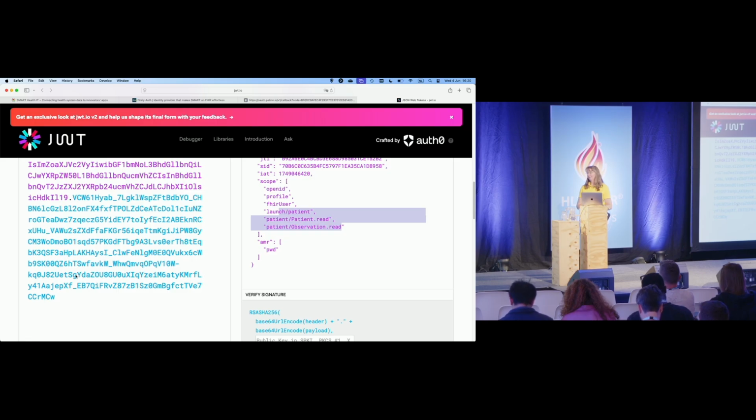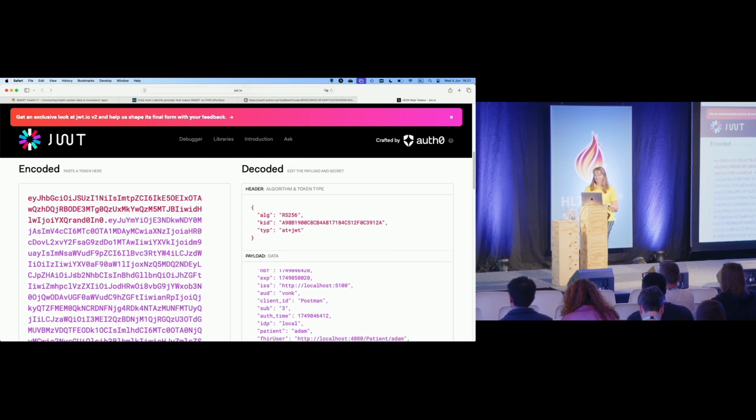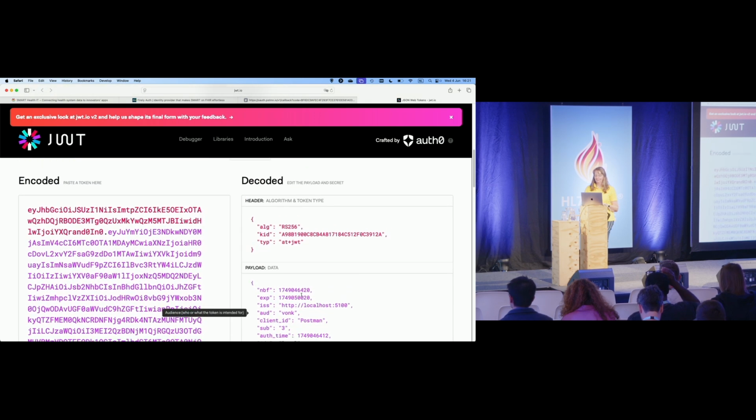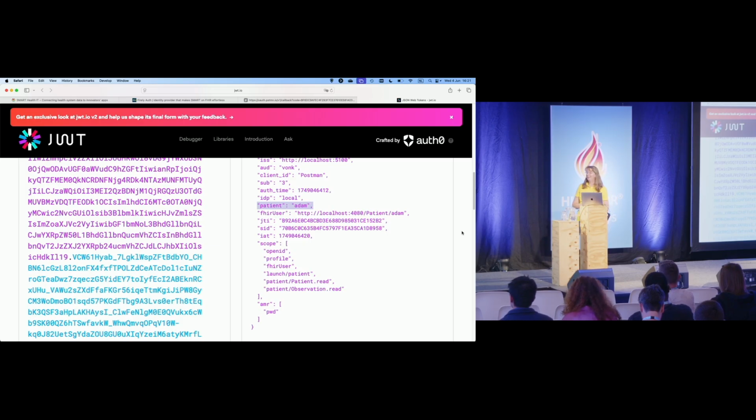Yep, thank you. I have a few questions. Can you scroll up a little bit on the token? Right. Okay, so you have the patient ID within the token, so that's how the servers know. Yeah. So in this field here, you can see the patient in scope is Adam. And this could still be part of the token that is the end result.